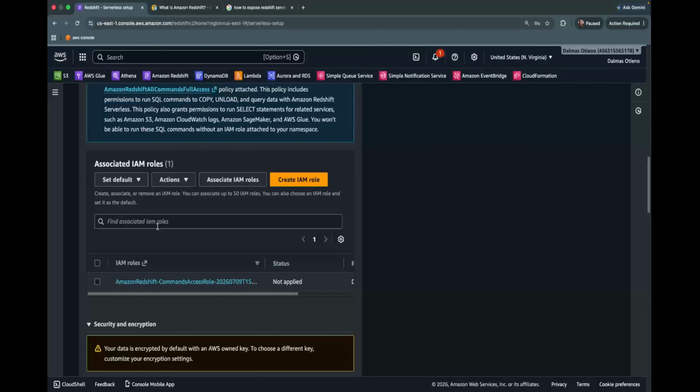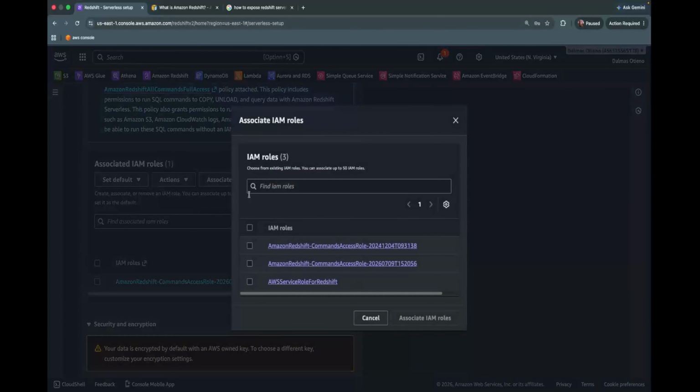or access services in AWS. So I'm going to associate it with an IAM role that I already have. This one here, and this one has complete access to S3.